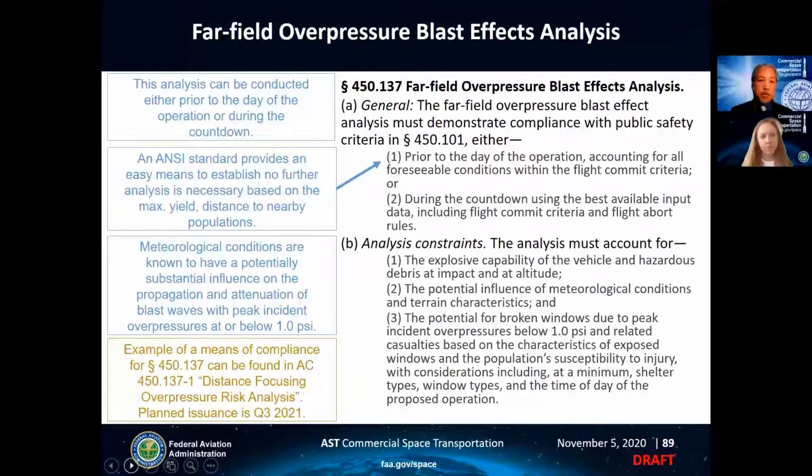So now we have the actual requirements of 450.137. Starting in paragraph A, we'll see that the regulation allows two different means or methods to demonstrate compliance. One is basically a screening analysis that's conducted prior to the day of the operation, accounting for all the foreseeable conditions within the flight commit criteria.